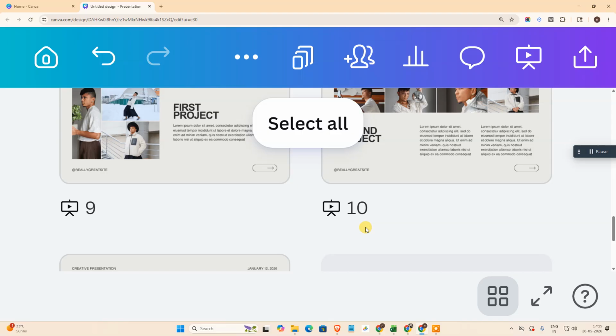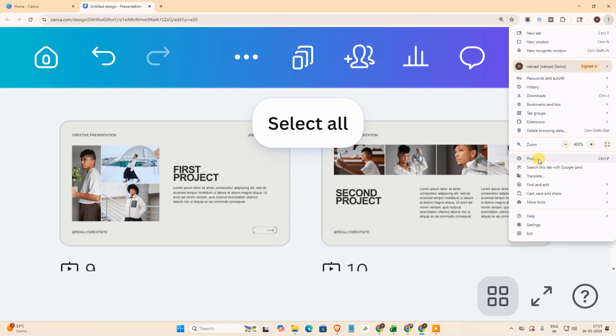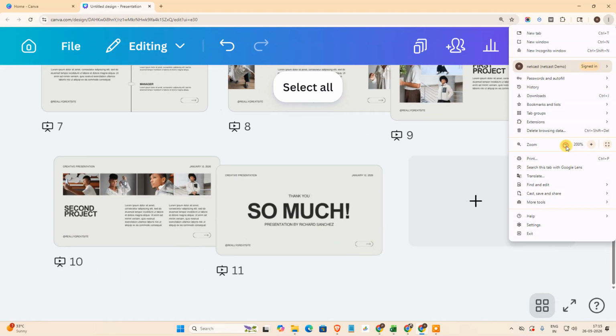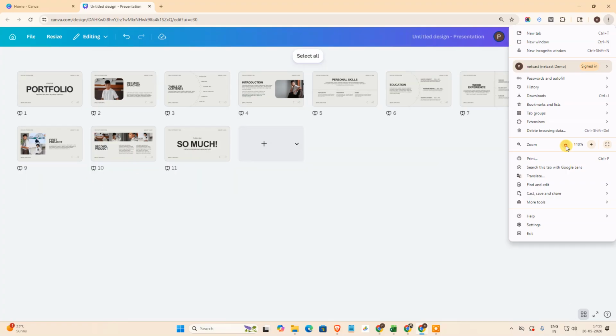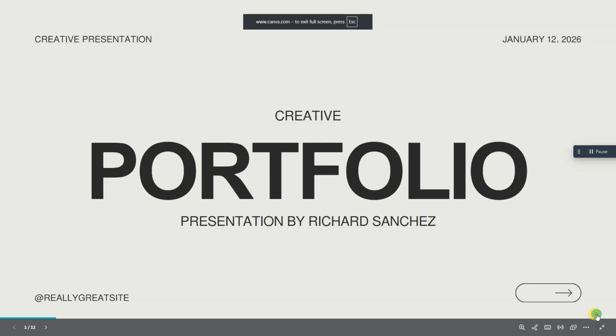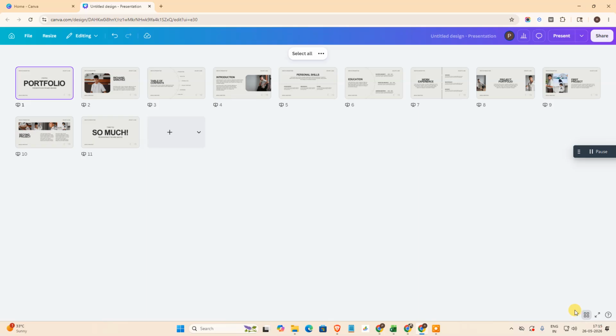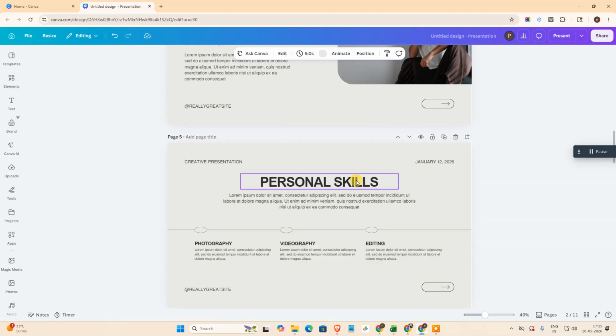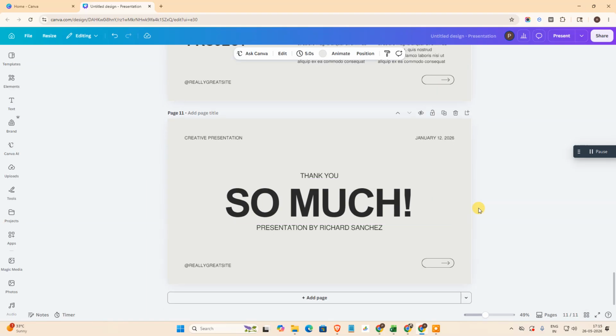Okay, once you check, you can zoom out. Like you need to make it 100%. Okay, now you can disable this grid view, or you can go to the full screen. Okay, so that is one option you can use to view pages side by side in Canva.